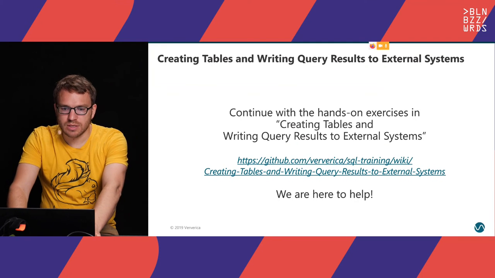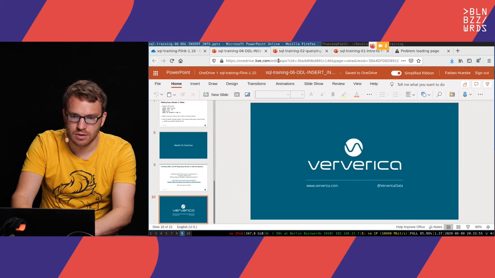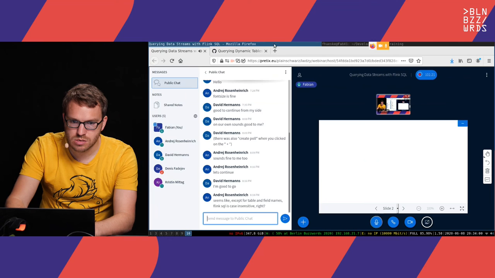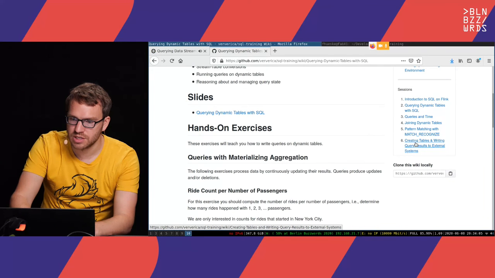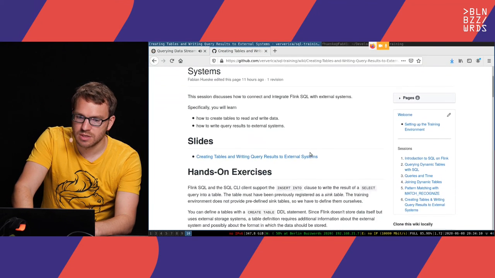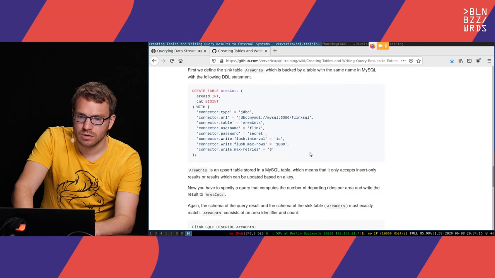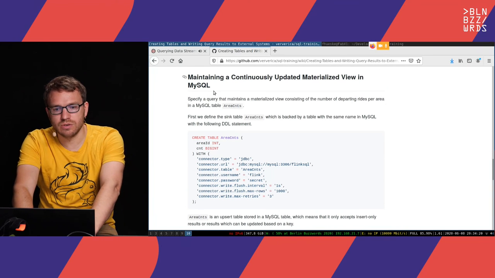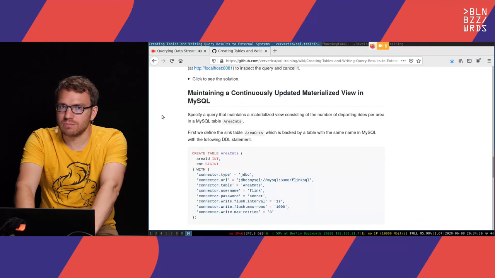Let's do one more hands-on exercise. This is now actually the last one. So if we go to the wiki page again, it's number 6, creating tables and writing query results to external tables. Let's only do this one here, maintaining a continuously updated materialized view in MySQL. The other exercise above that needs a temporal operator that we're going to discuss tomorrow.